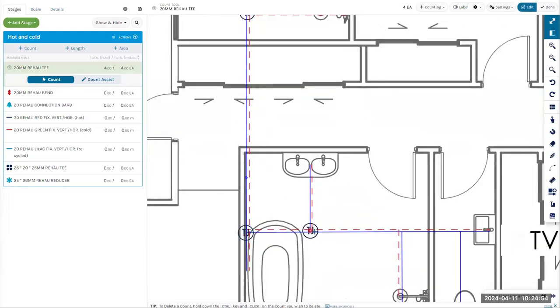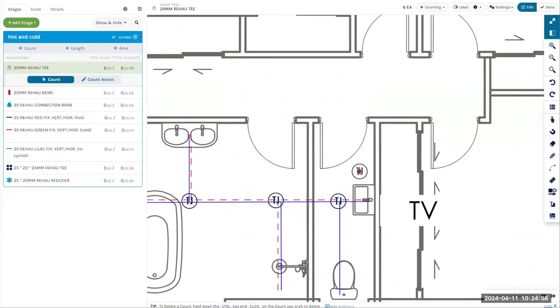Now, if I want to change the orientation of my symbol, I simply need to be holding Alt on my keyboard, Option on a Mac, and tap R for rotate. And to go back the other way, I would hold that Alt key or Option key and tap E for echo.